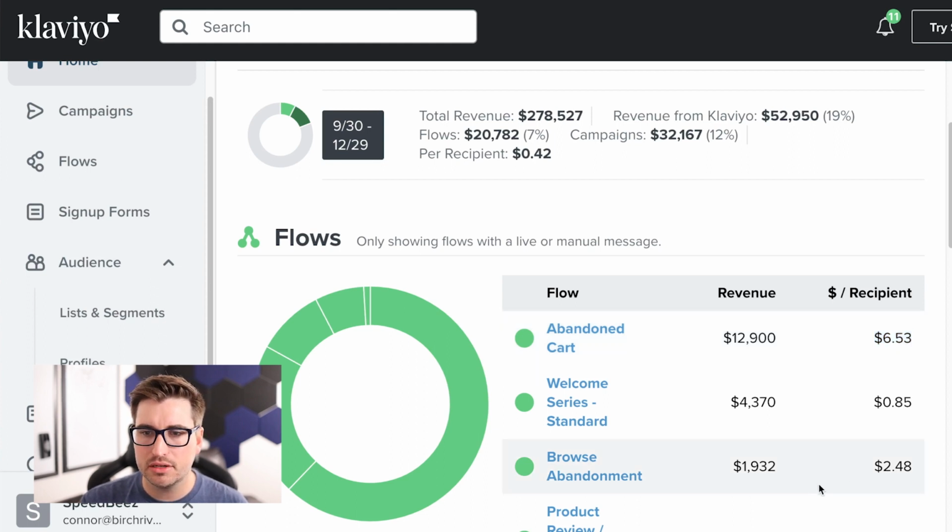Now, the other one I wanna take a look at is our other extremely high value email. It made a little bit less money. We're looking at the browse abandonment. It made just under $2,000, but for every email we send out, we earn $2.48, almost a $2.50. These are exceptionally high value emails to very few people who actually qualify to get the email. So let's hop into the first one, the abandoned cart email.